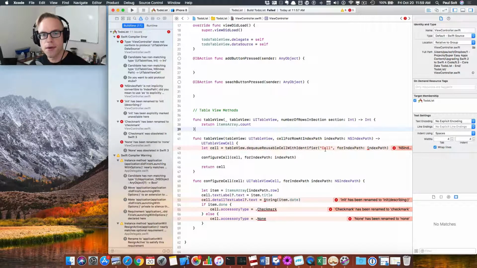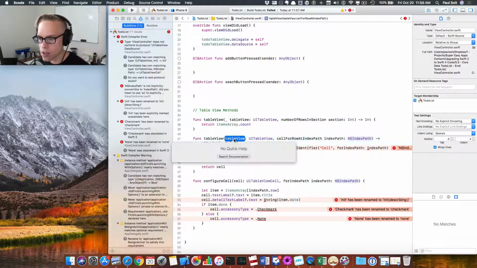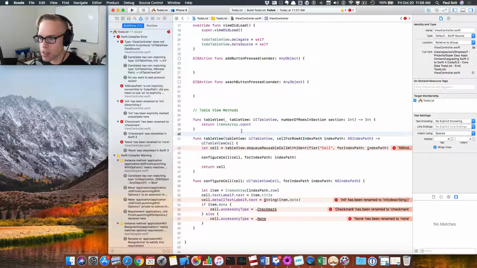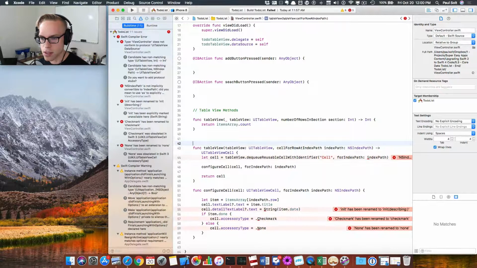Other things that have changed is some of the NS classes have been renamed to not have the NS prefix. And then some of the APIs that reference these no longer have these attributes. So in this case, we're not going to get quick help on this. The only way that we can sort of know what to do here is to retype this method. So we could go through the process, and I'll show you how that works.